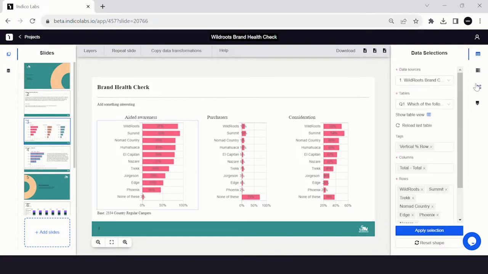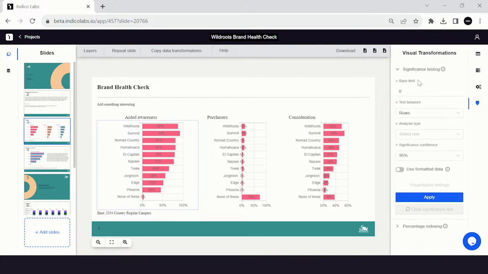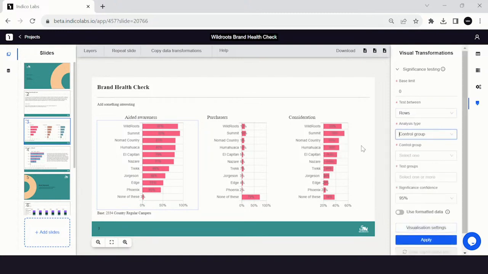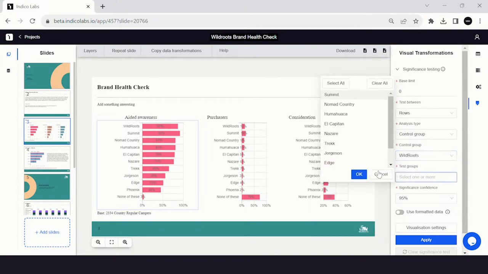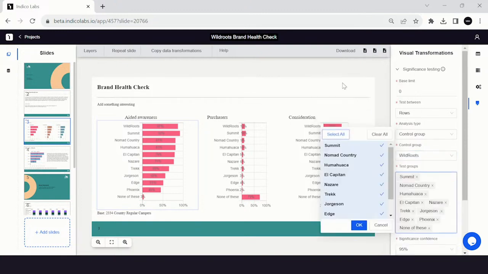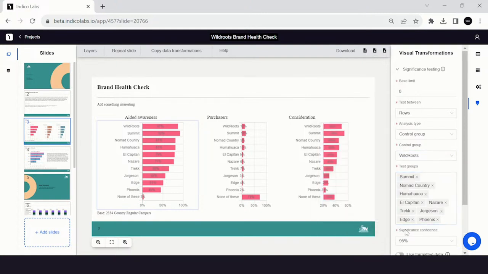So when I click on the chart, I can navigate down to visual transformations. You can see we have sig testing and percentage indexing. I'm just going to use sig testing. And I want to do a control group test on the rows. And I want to set my control as Wild Roots and test all the other brands against Wild Roots. And I'm going to just remove none of these as well. Hit OK.